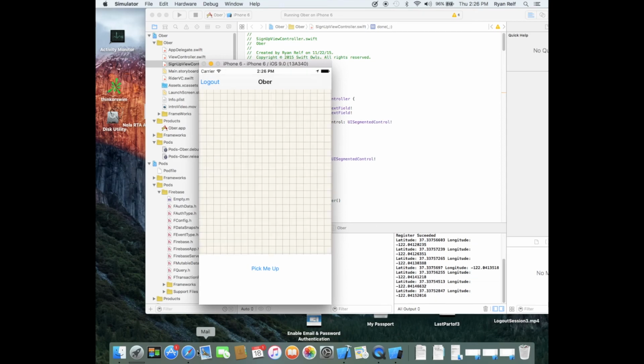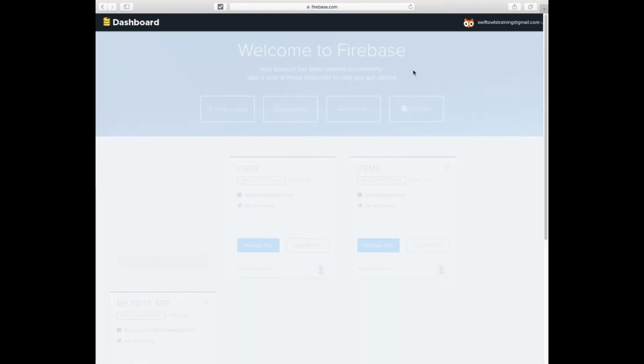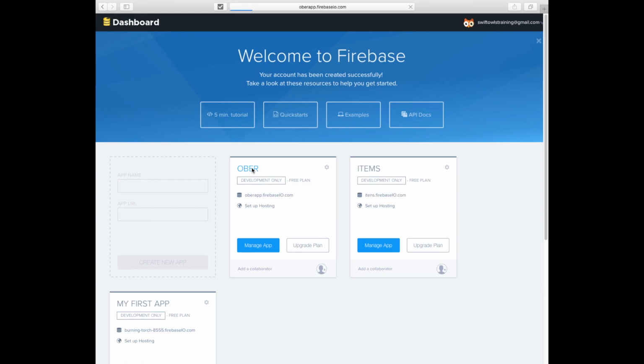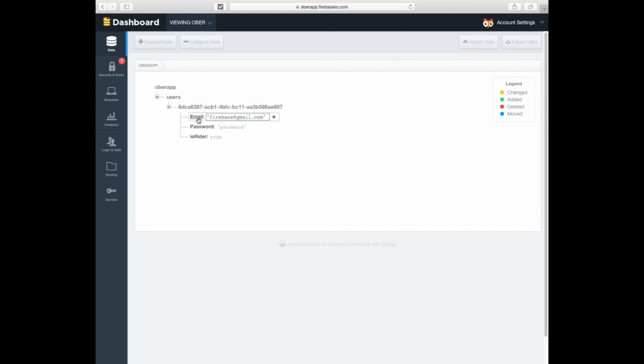So let's go into Firebase and see what we have. I'm going to log into Firebase. All right, click on your Ober app. All right, there we go. So you see now we have data here. We have users, which we created in the app, and then we have our ID, and then we have email, we have our password, and we have isWriter is true, which is what we selected as writer in the app. So we're looking really good here.